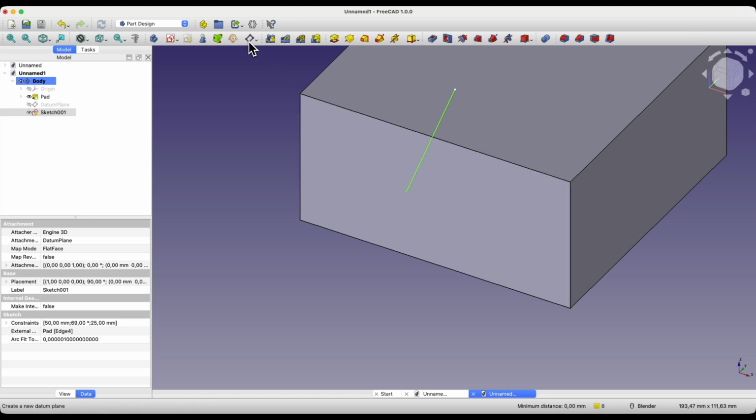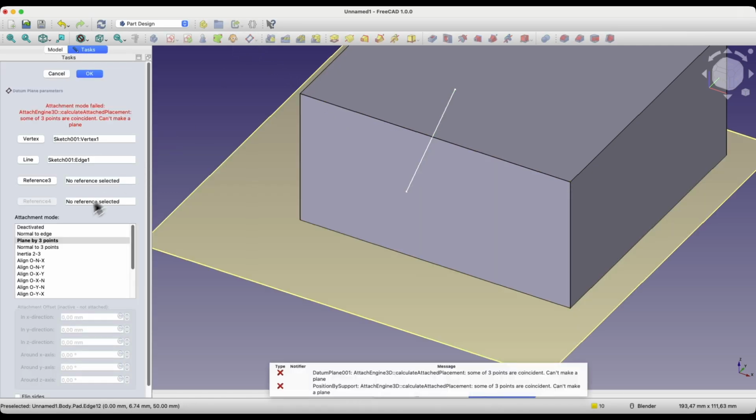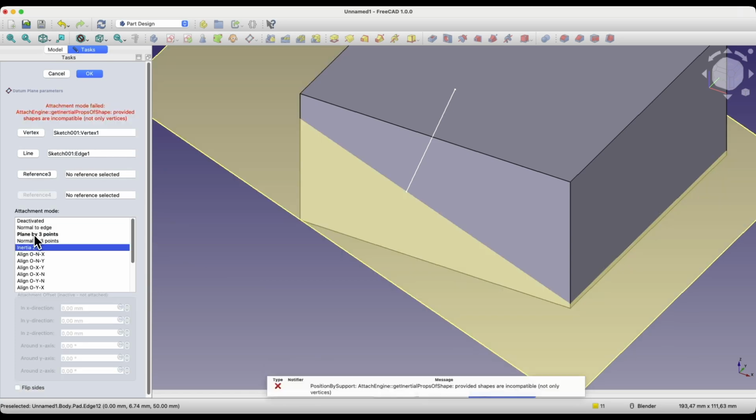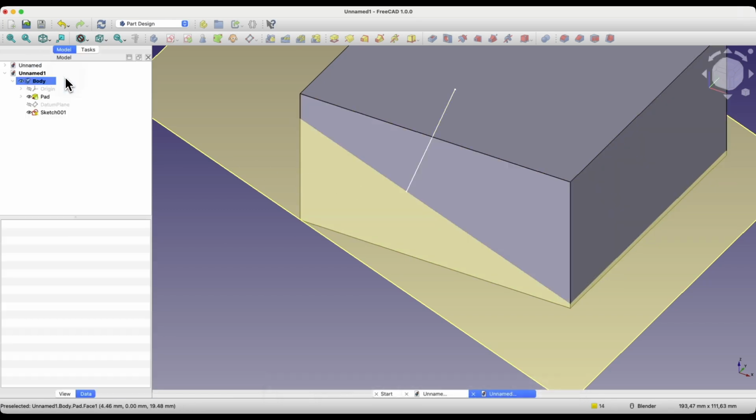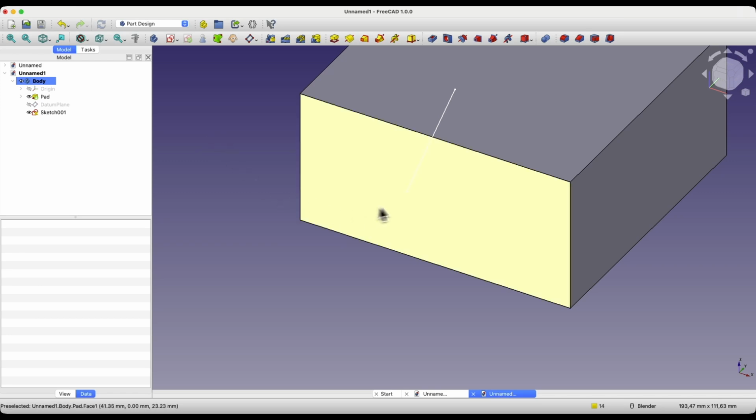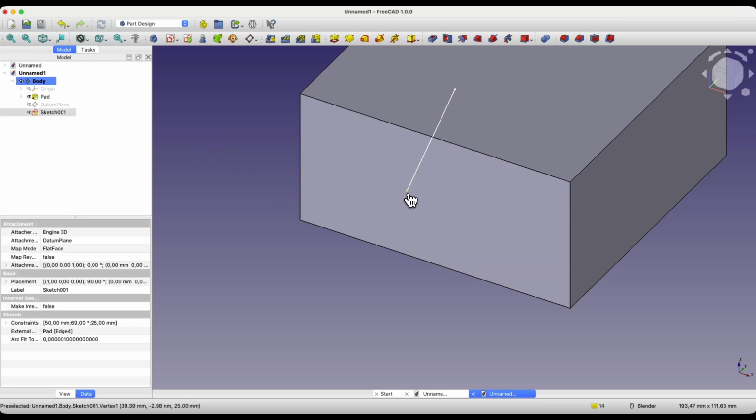We will create another construction plane here and select Normal to Edge to create a plane that will be perpendicular to this line. However, there was an error here, so I will cancel this and select this point again. Holding the Control key, I select this line and choose to create the construction plane.